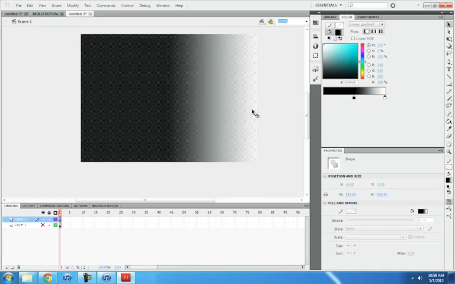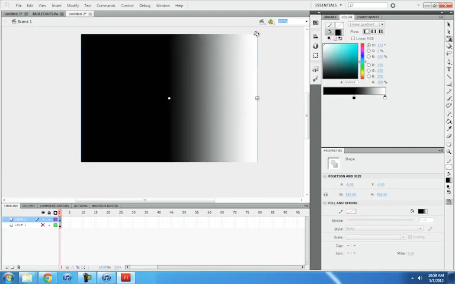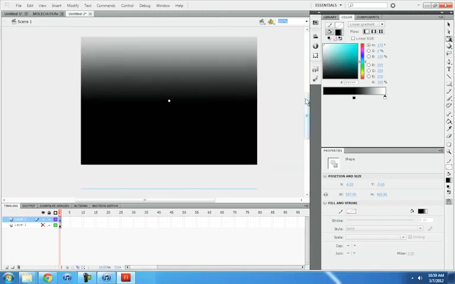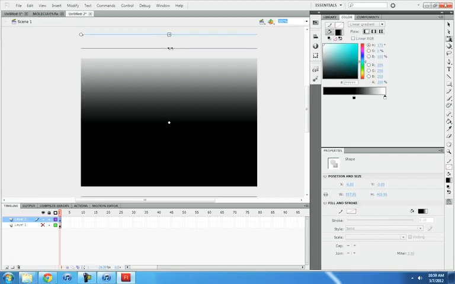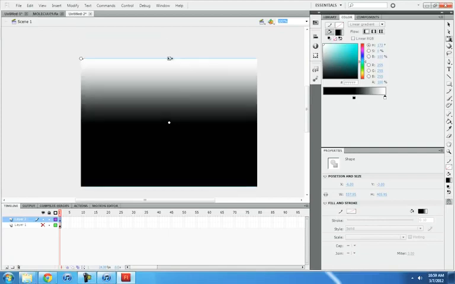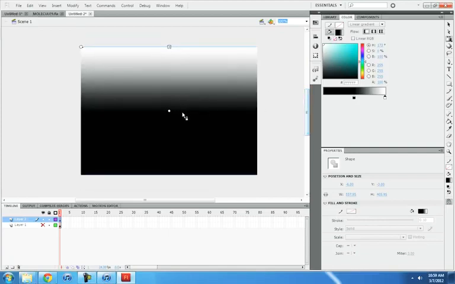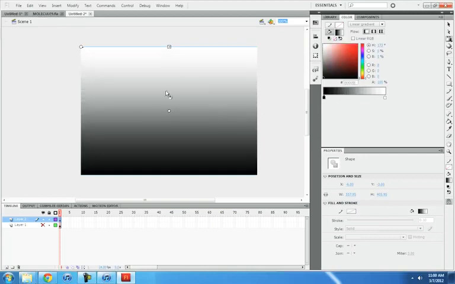So we press the F key, and then we take this rotation handle and rotate it until it looks like that. And then we drag it down so that it matches our square. We can also drag this here so that it's more even. Okay, so now we just choose our colors.